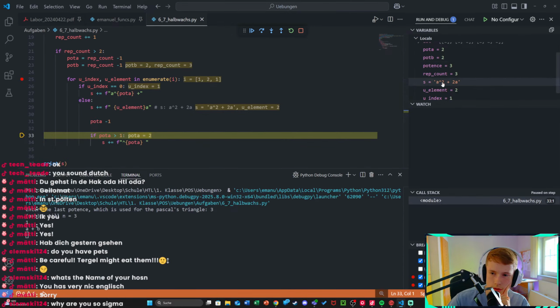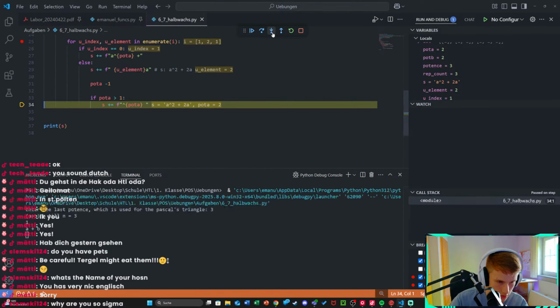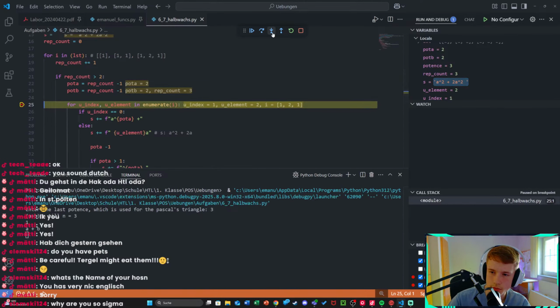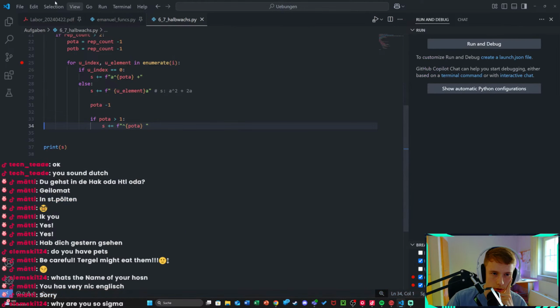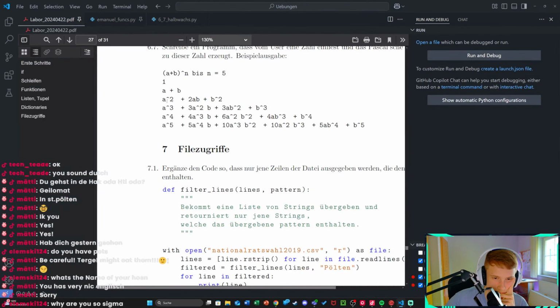Yes. So it should add A to our string, and then it's bigger than 1, so it goes into that if case, and then it should add the potence of A. Okay, works. And now we don't do anything because we haven't continued. So that is correct.